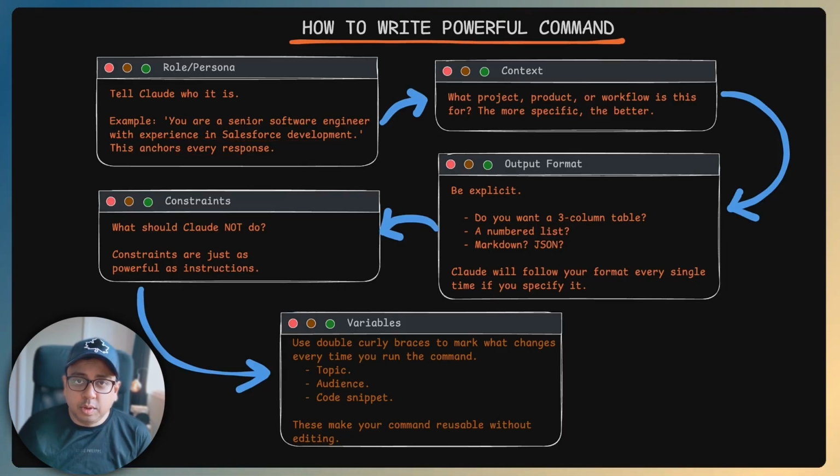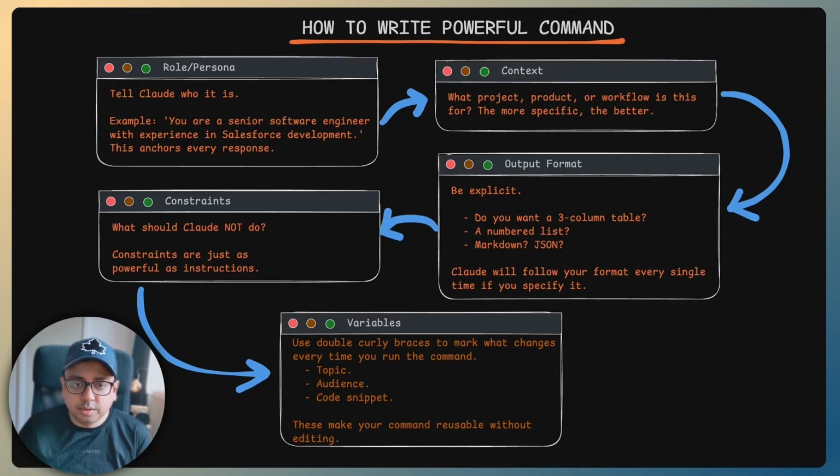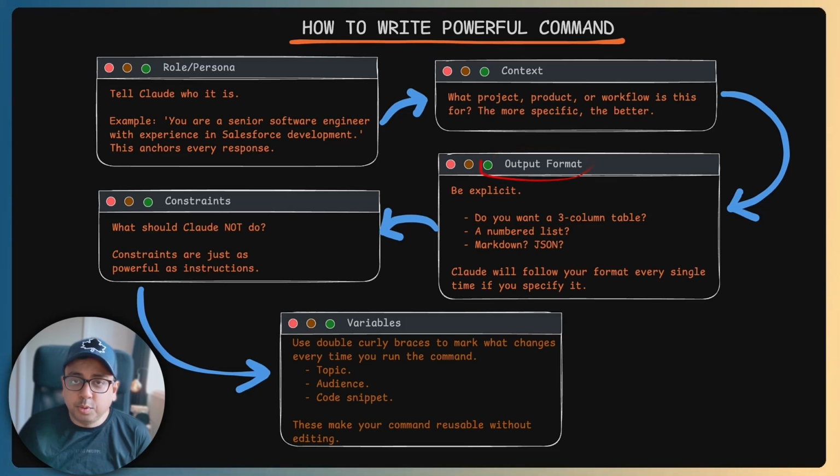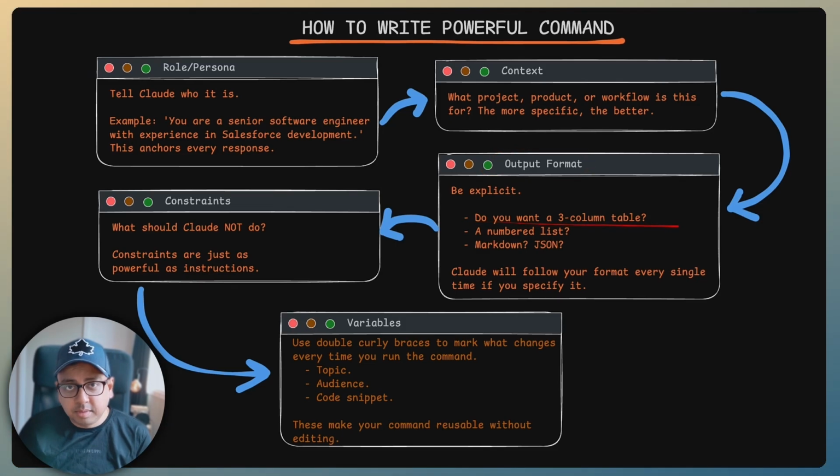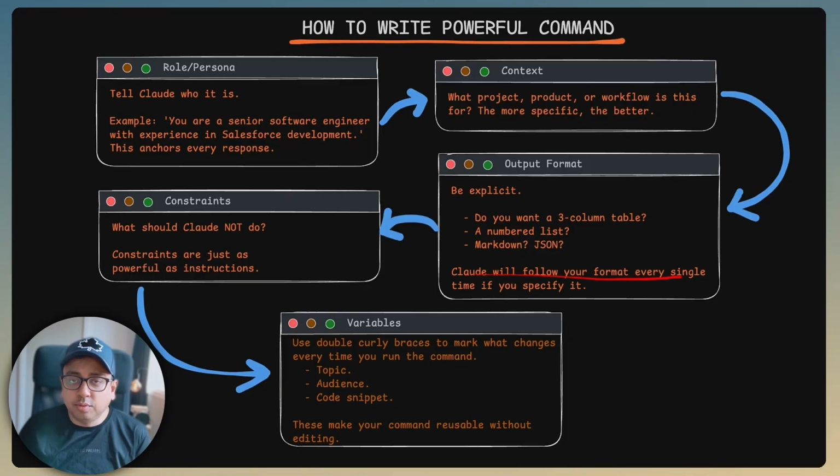Once you define the role and persona, then comes the context. What project, product, or workflow is this for? The more specific, the better the response that you'll get from Claude. Once the context is given, the third element is the output format. So you have to be very explicit. Do you want a 3-column table, a numbered list, JSON, or markdown? Claude will follow your format every single time if you specify that.